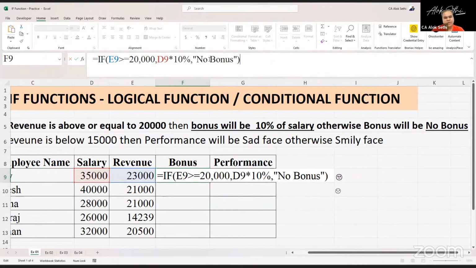So what we are trying to do is test the revenue: if it is more than 20,000, then give a bonus equal to 10% of salary. If the revenue is less than 20,000, then give no bonus. Let us press enter and see the result. One thing you have to remember is that you cannot put a comma in a number in Excel. So we'll have to remove this comma. If E9 is greater than or equal to 20000, then the salary should be multiplied by 10%, else there will be no bonus. So let us press enter.